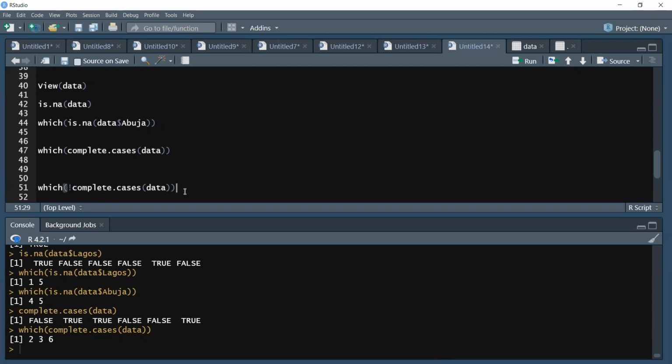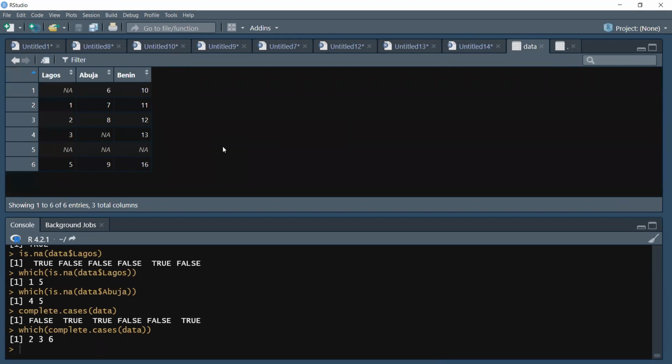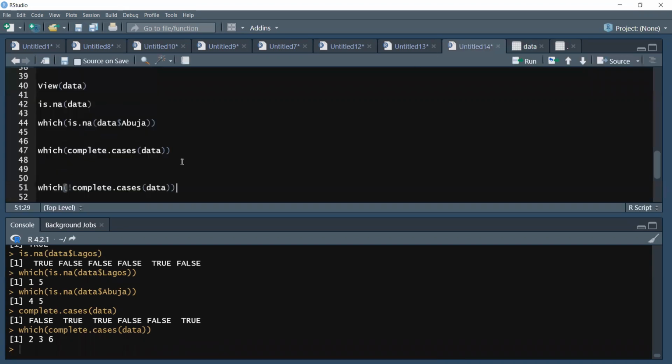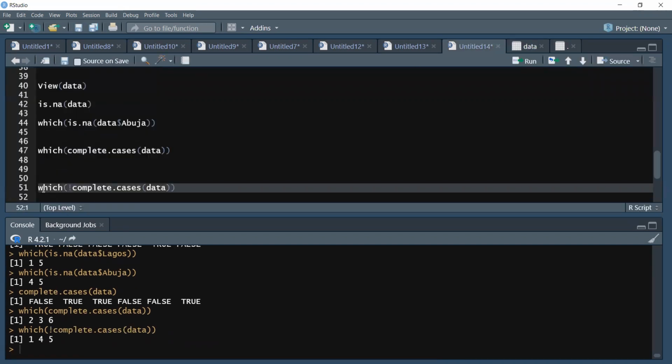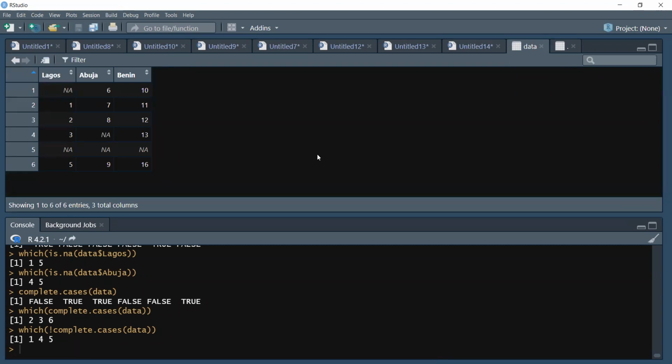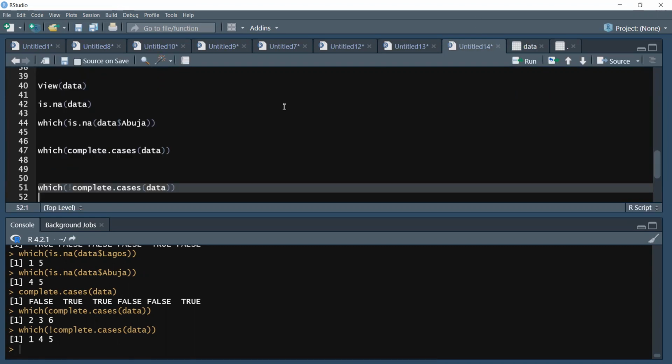Not complete. So let's check now. Not complete. Which one is not complete? 1, 4 and 5. Okay, let's check now. Not complete. Watch. You say 1, 4, and 5. So let's check it now. 1, 4, and what? 5. Can you see that now? What has it done? It has identified what? Your missing data. Can you see it now?